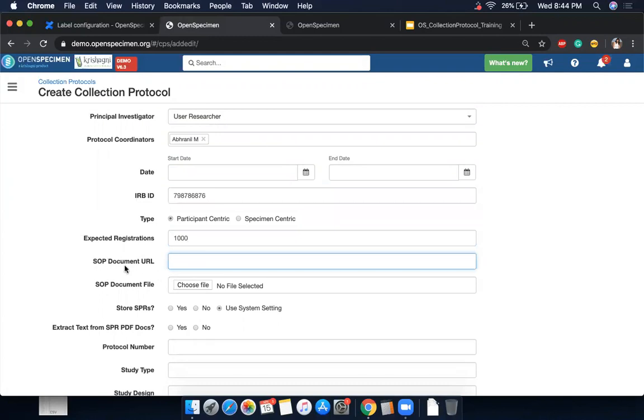This SOP document is for assigning a document which users can refer to when they're doing data entry. So this might refer to the actual SOP of the protocol, or maybe you might have created an SOP of how to enter data in OpenSpecimen for this protocol. So any document related to this protocol, if you want the end users to access, you can either give your wiki URL or somewhere where you have documented, or you can upload a file which can be downloaded during data entry.